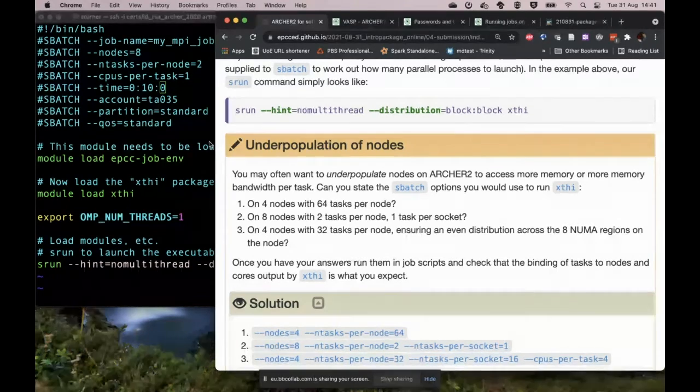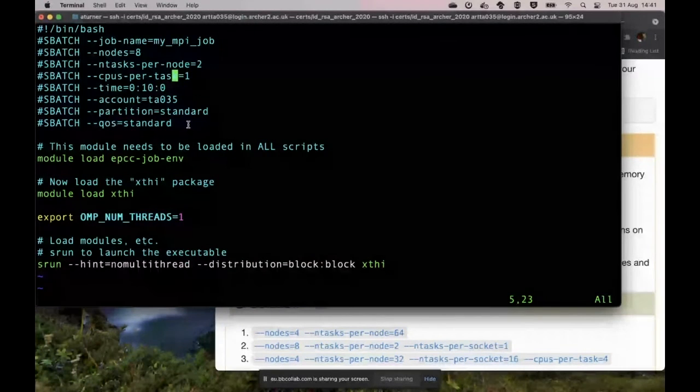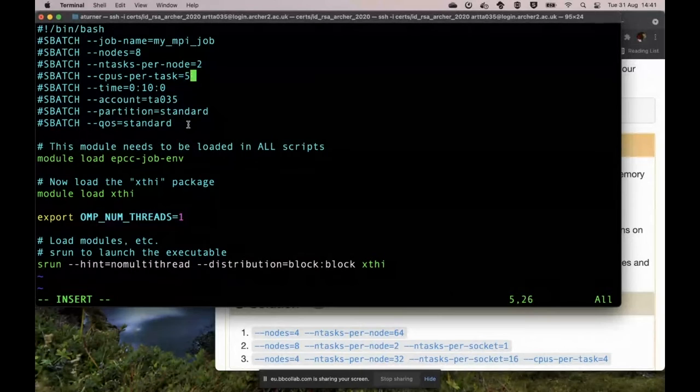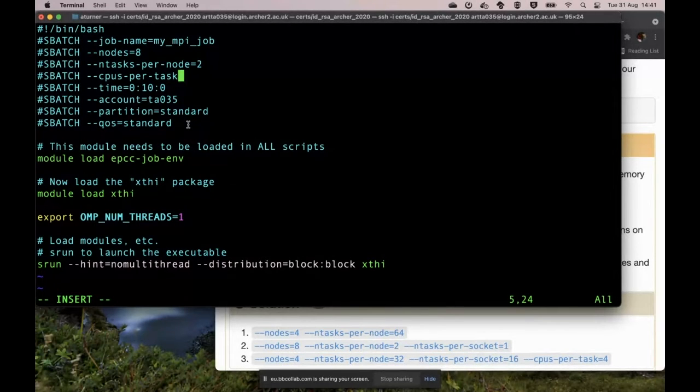The other way to do it would be to change the CPUs per task to 64. And remember, I said that the CPUs per task is the stride between tasks. So when you've got 120 cores per node, you want the first one on the first core, and then you want to step across 64 cores and place the next one after that. Okay, so these two options achieve the same sort of thing, and it's just personal preference which one you want to use.